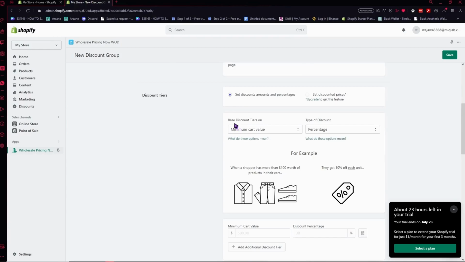Now proceeding to the base discount tiers and the type of discount, we have a choice. We can go with minimum cart value. This would mean that when a shopper has more than $100 worth of products in their cart, they would get 10% off each unit, because we have the percentage here. As you can see, when we choose other options, this changes so that you can better understand what you are choosing. And of course, for the type of discount, you can also go for a fixed amount. As you can see, the values have changed. It is now $10 because it's now fixed, but you can modify it later.